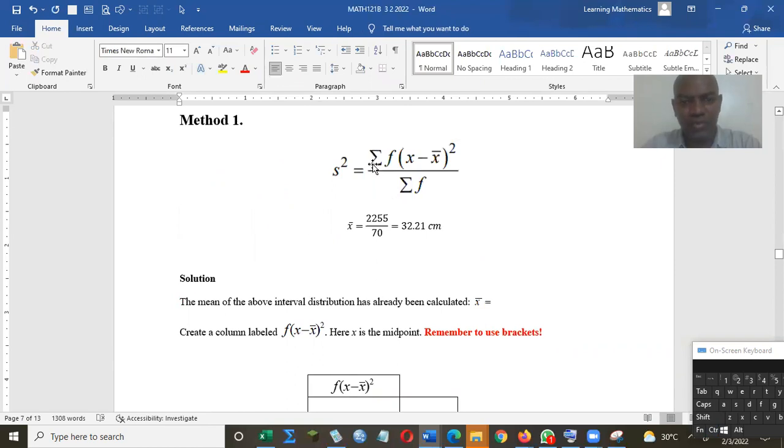Please don't be tempted, don't confuse the sum of f with the sum of f times all that. The denominator is the sum of f alone, but the numerator is a totally different ball game. It's not the sum of f, it's the sum of all of that. We have to do all of that first before we sum. Please always remember that whenever you see sigma, start from the right. F alone is 70.